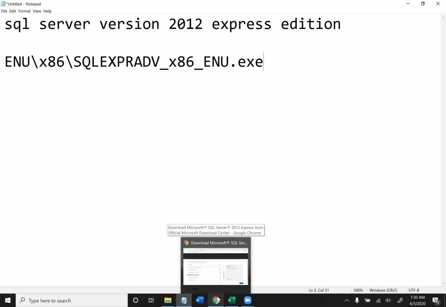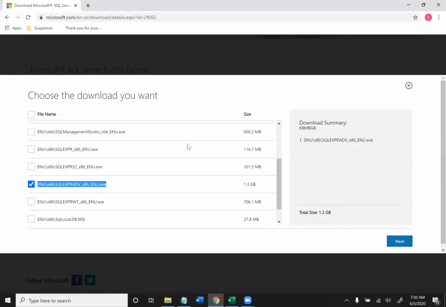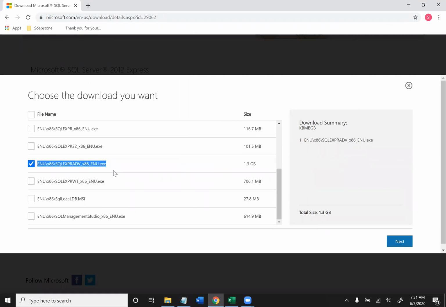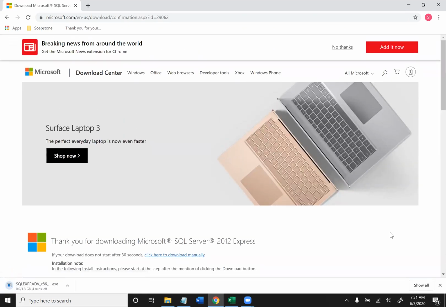Okay, I set up a folder over there to receive it. Next. And now we're downloading. I'm going to pause the share. And okay, that was about a 3-minute download or so. I didn't want to record a bunch of dead air.